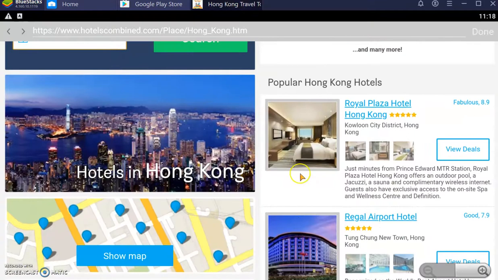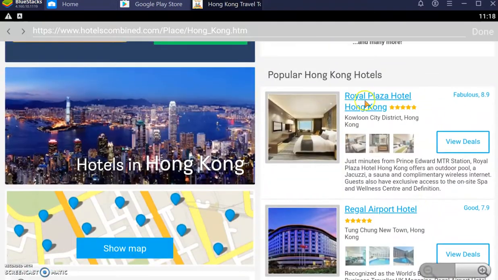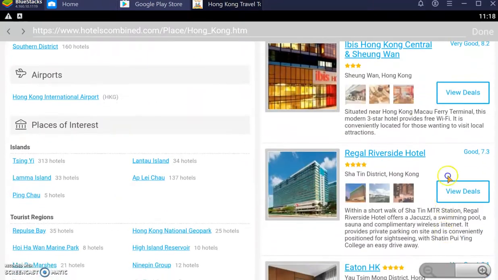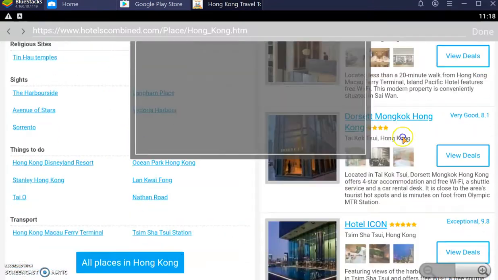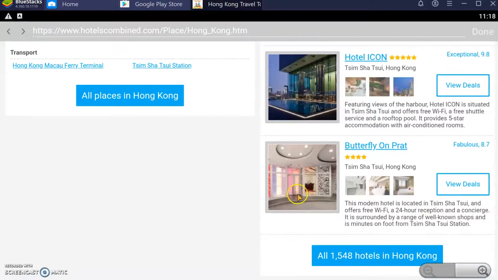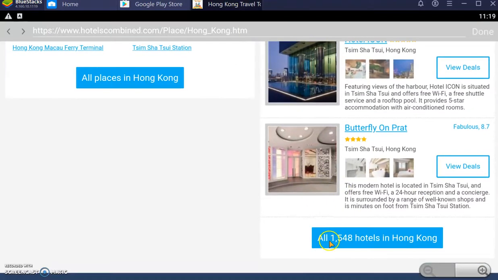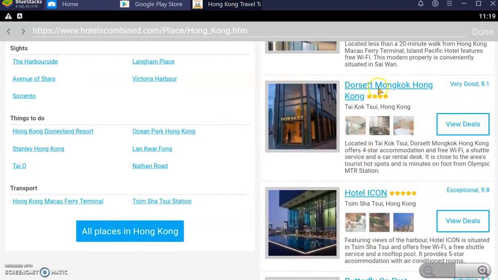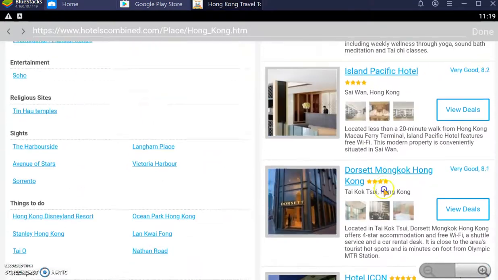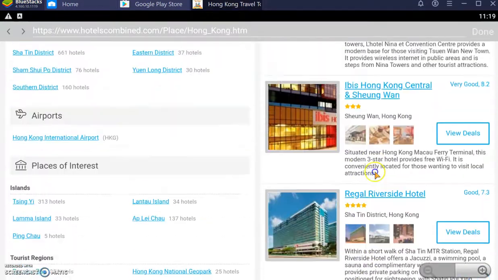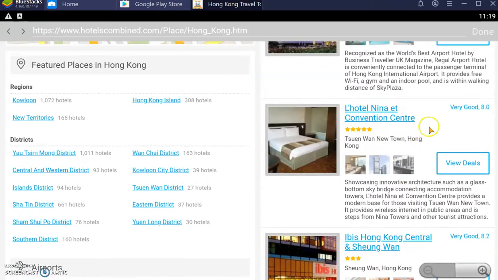Or you can scroll down further to the page on the right hand side here showing popular Hong Kong's hotel. There's the list of the hotel here. I'll show you the star rating, price, the score rating here. Scroll down to the list, you can see the hotel picture here showing all total about 1,548 hotels in Hong Kong. Okay, let me select a Hong Kong hotel first.